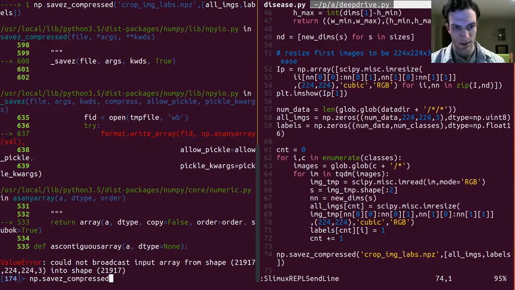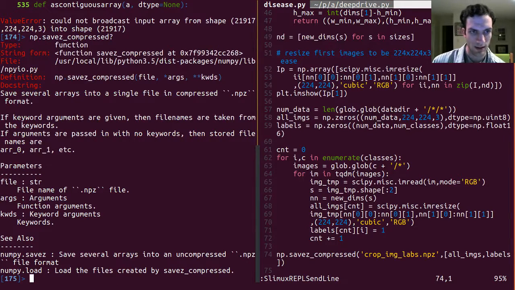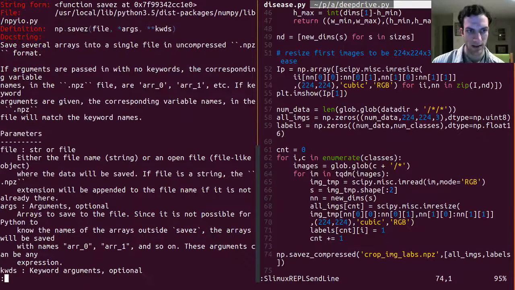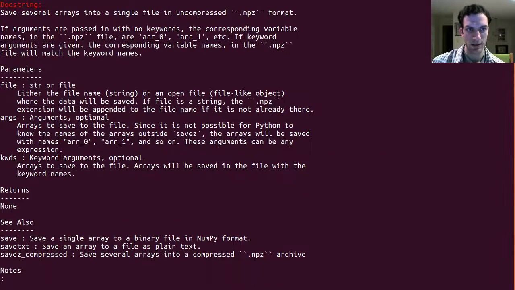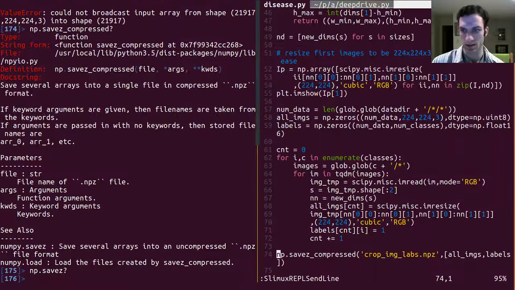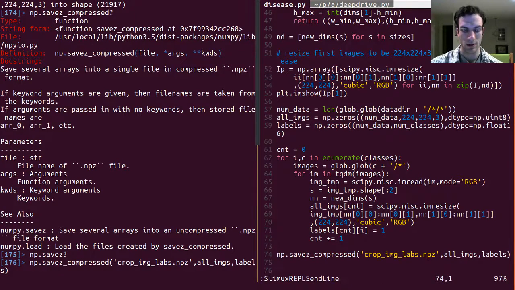Save Z compressed. File args keywords. Save Z load. Do you have things that do not have examples? Just need to. This is terrible. Arrays to save to files. Oh, so don't do a list. Well, okay. So just do all the arrays. Let's try that. There we go.